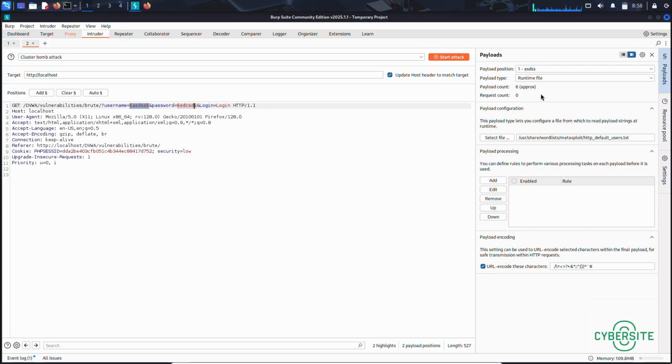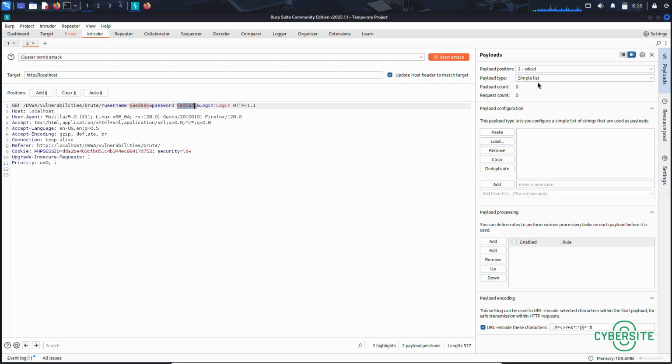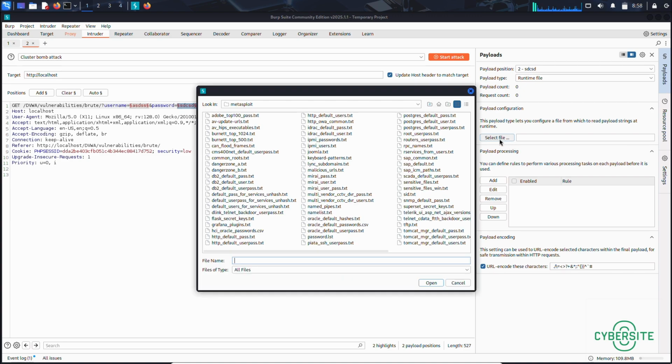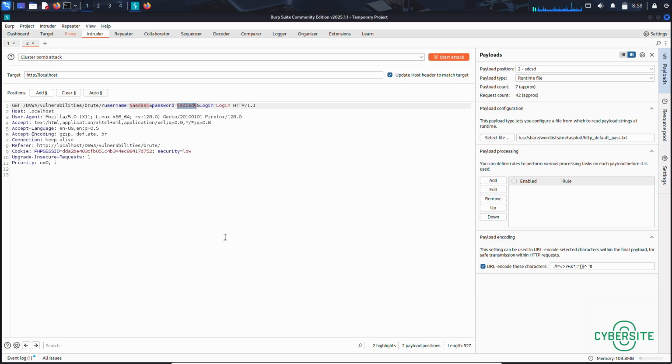Now let's do the same thing for the password as well. In the payload position, change it to the password, which is SDCST. Now change the payload type to Runtime file, and we will select the word list file. For the password, we will choose http_default_pass.txt. Double click on it, and everything is ready now. So now let's click Start Attack, and the attack will start.